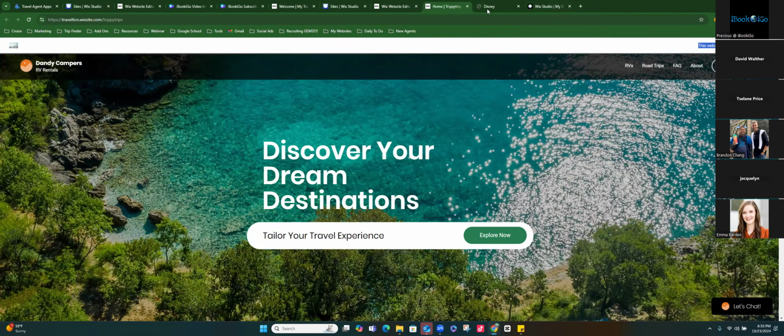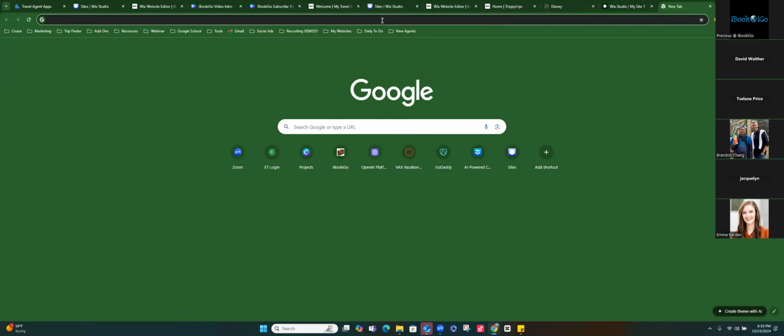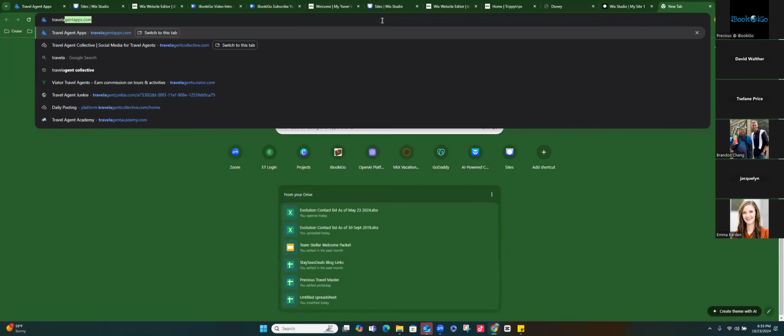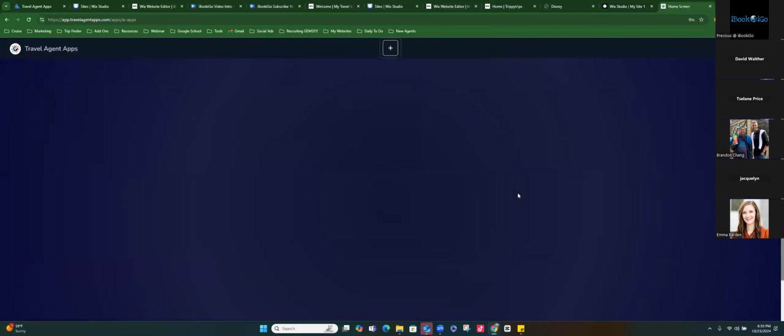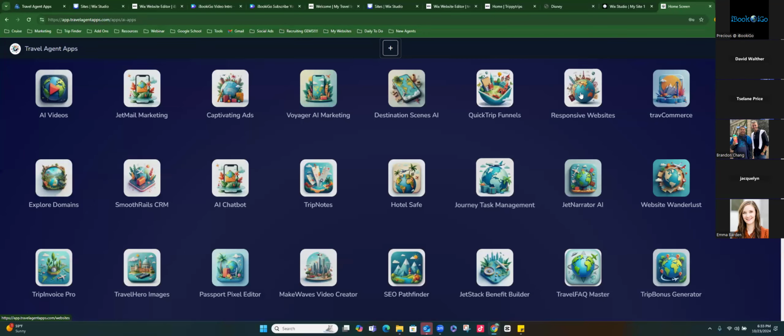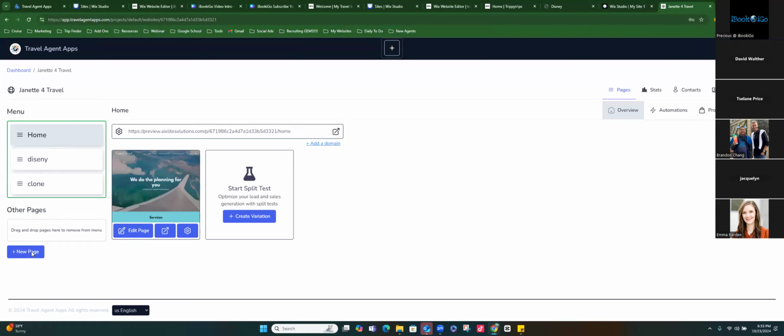Oh, did I close it out? I did. Oops. I have to make sure I don't move so fast. Well, we're still gonna go in here. New page.